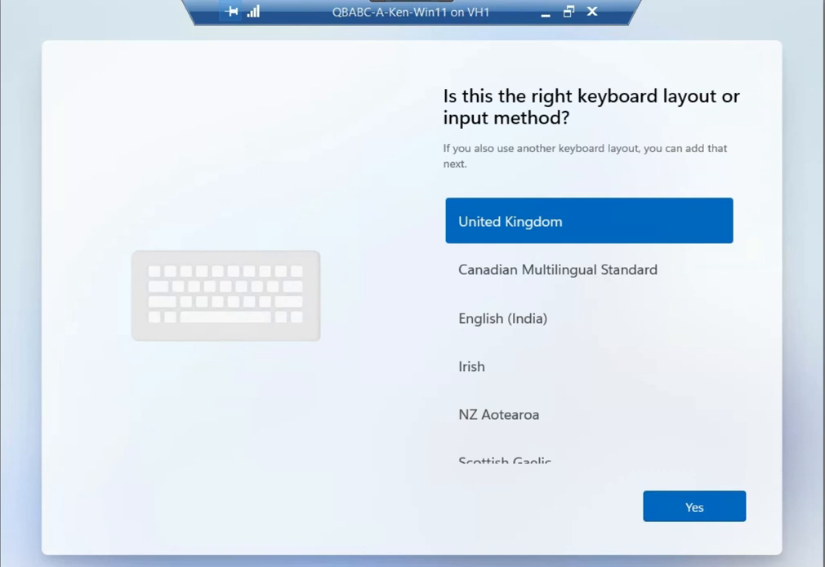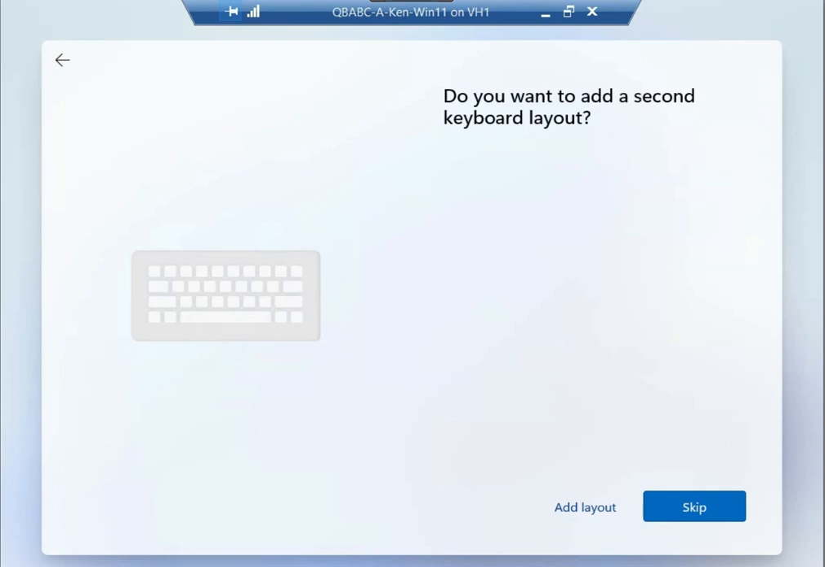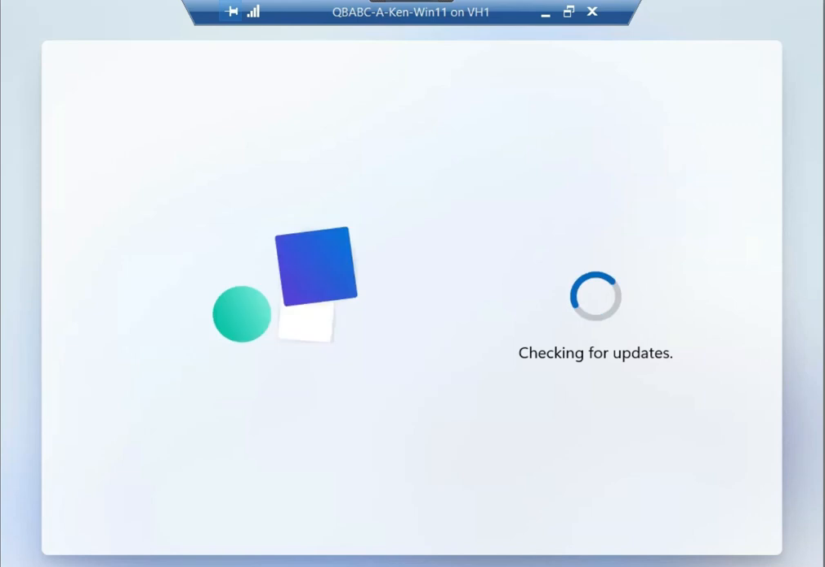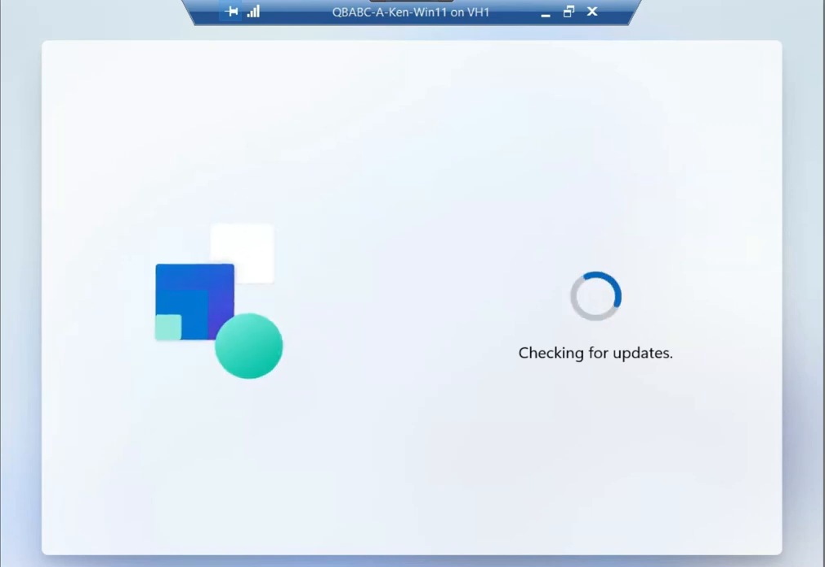Which keyboard do we have? Well, again, United Kingdom. And do we want a second keyboard? We will skip that. So we'll now check for updates and progress once it has done that.